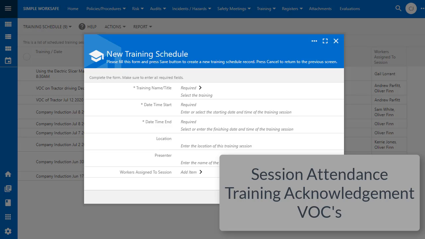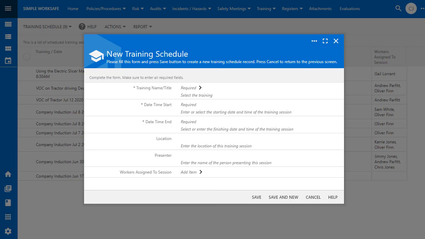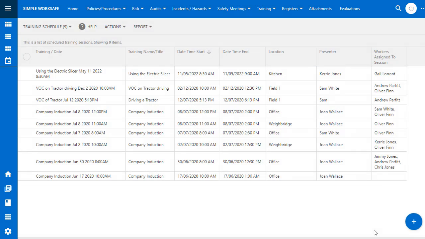You can keep records of all workers who attended or received training. Have workers sign to acknowledge that they have received the training and have understood it, and record if the workers have received a verification of competency as a result of their training. There are three places from where you can record training attendances. The first place is from the main menu. From the home page, select Training Attendance from the Training menu.